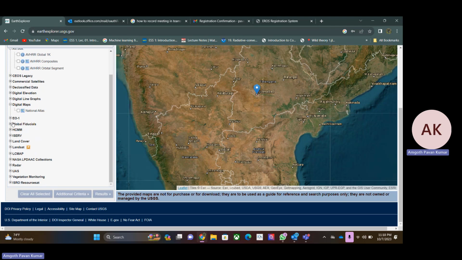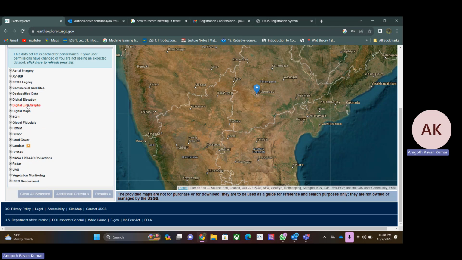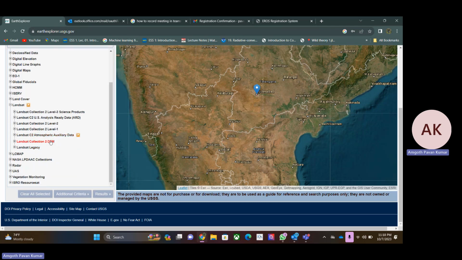Then for digital elevation models, like elevation maps, you have digital elevation. In these digital elevation, you have different types of platforms where you can get the maps. Next we have digital line graphs, global fiducials, SAR, and we have aerial imagery. For your study area, most people use Landsat data. Landsat has Landsat Collection 2 DEM, Landsat C2 atmospheric auxiliary data, Landsat Collection 2 Level 1, Collection 2 Level 2, and analysis ready data, Collection 2 Level 3 science product.